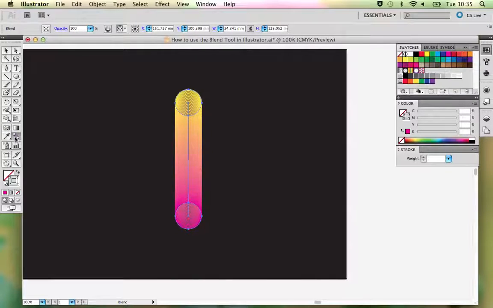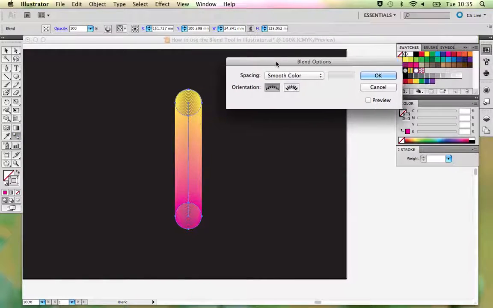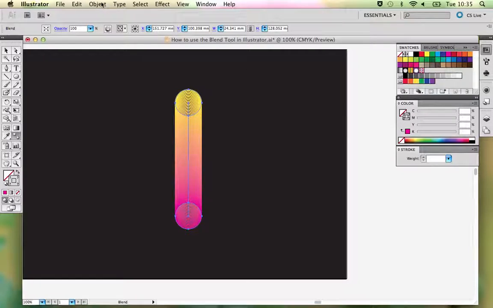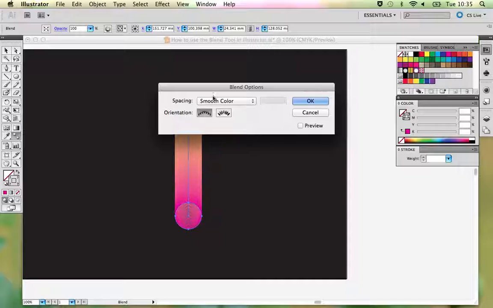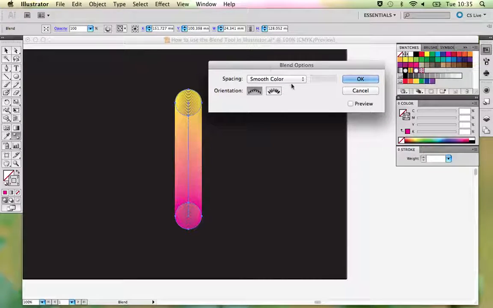Now we want to edit this because this isn't how we want it to look. So if you double click your blend tool, it will give you the options and the options will come up. If they don't come up there or you're having problems, you can go into Object, Blend, and Blend Options in there as well. So that's two different ways to get to that information. What we don't want to do is use the smooth colour today, we want to use the specified steps. So I'm going to change the spacing to specified steps, and then we're going to edit this number here. We also want to make it in preview so that we can see what happens.